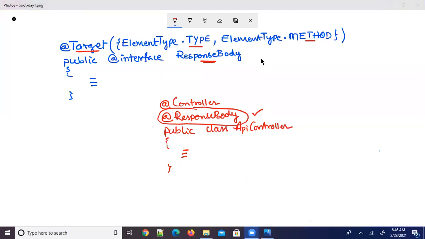I would like to open the chat box. Okay, good, good. This question asked, can we define our own annotations? Yes, you can, no problem. Nice, good.